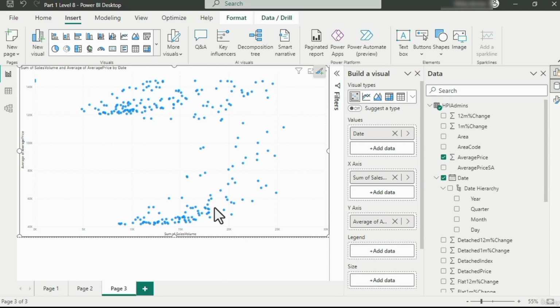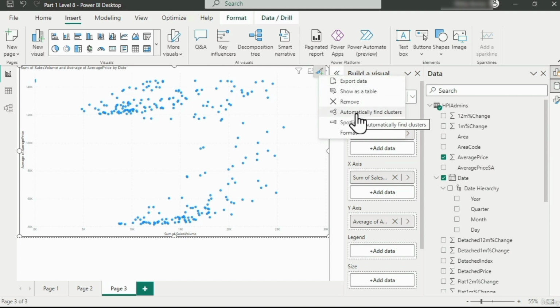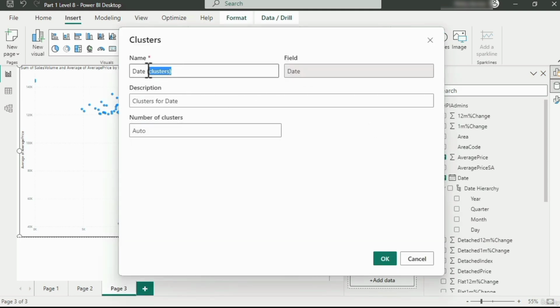Now we can get the computer to do this automatically by using something called clusters. And I do that by going to the ... of my scatter visualization and saying automatically find clusters. So what it's going to do is add a new field, and it's going to be called date and in brackets clusters. Obviously, you can change this however you wish. And it's going to give a description, and it's going to just look at the data and decide for itself how many clusters it needs.